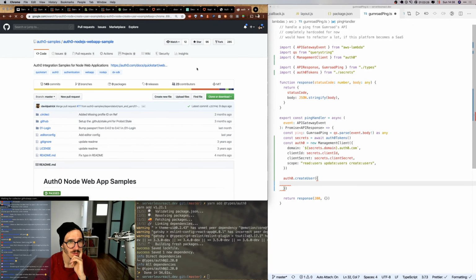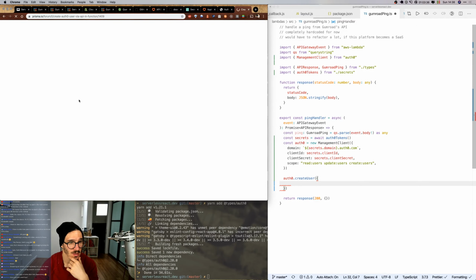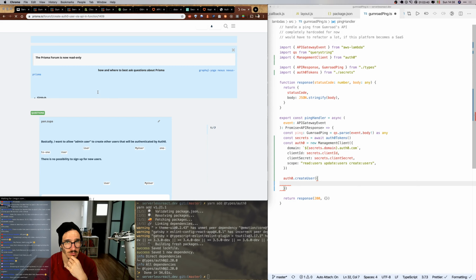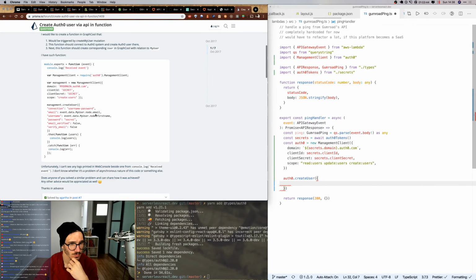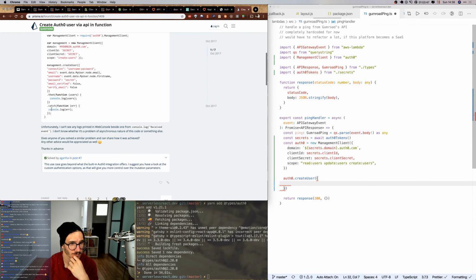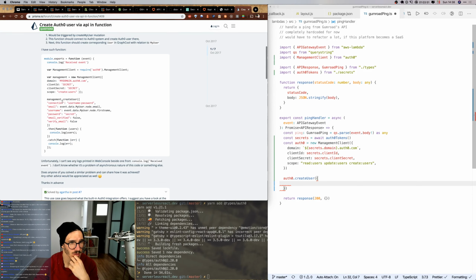Not login. User via API in function. Okay, that's a good start. Ah, there we go. Okay, so that seems like it would work.